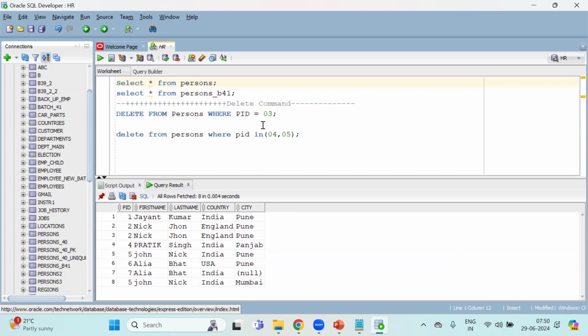But still your rollback will work here. If you want to retrieve it back, consider that PID 3 is gone. If you perform rollback, what will happen, guys? The changes will be reverted. So the PID 3 record will be reverted. Whatever we have deleted, it will be reverted. Now see.